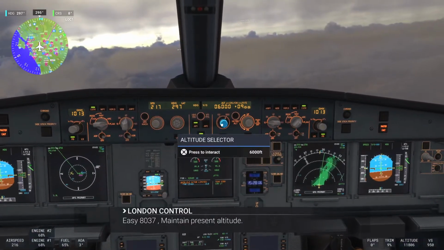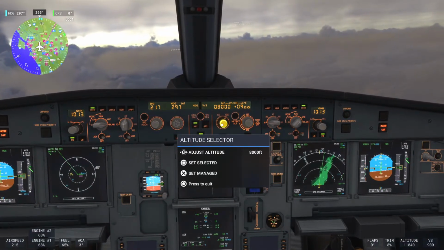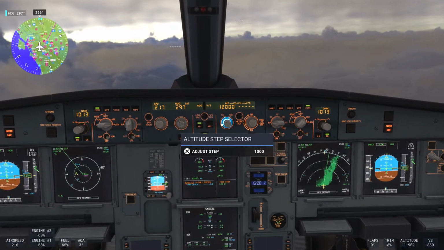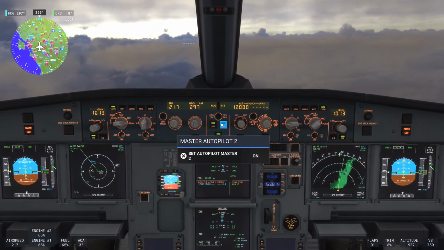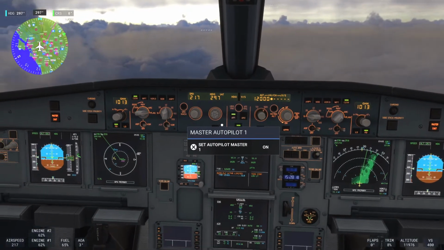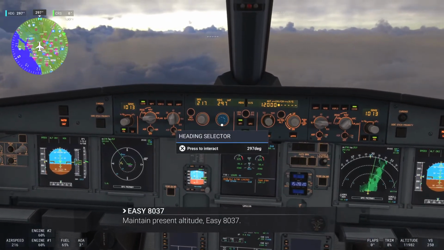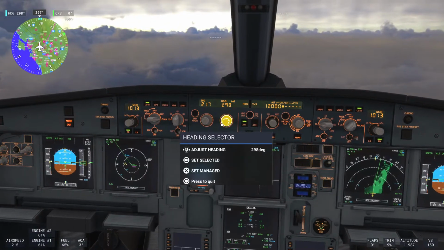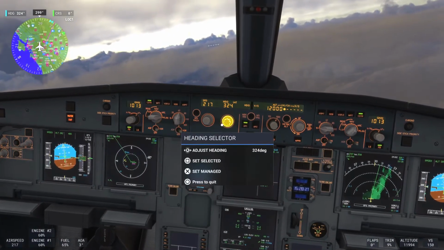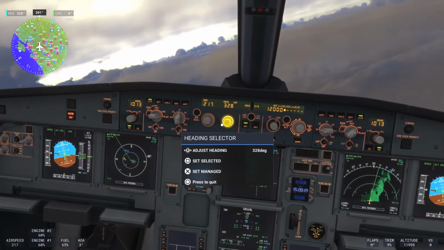Easy 80, tree 7. Maintain present altitude. Maintain present altitude, easy 80, tree 7. Easy 80, tree 7. Climb and maintain flight, level tree 60.